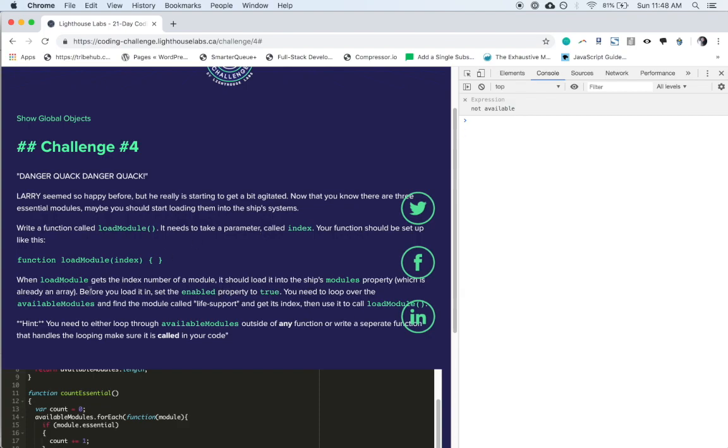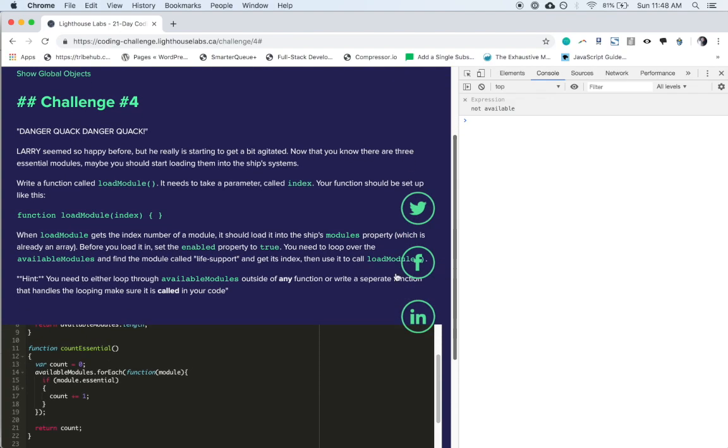All right. Before you load it, set the enabled property to true. You need to loop over the available modules and find the one called life support. Get its index and use it to call load module. Okay. First, let's write our load module function.